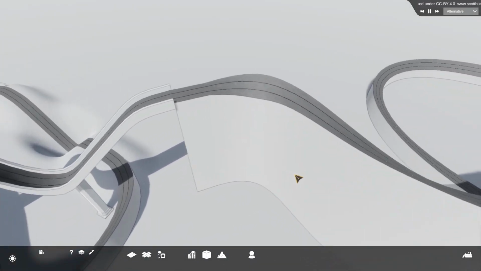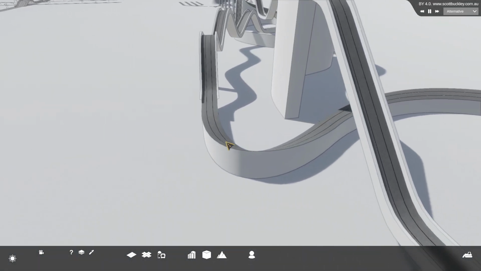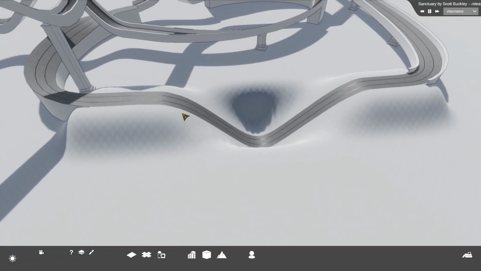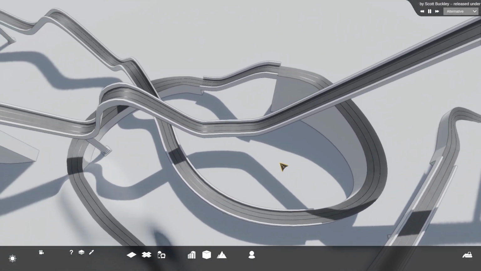And if you take a closer look at it, you can really see that all these curves, connections, tilts, heights, and even holes in the ground are really smooth. The track really looks like it's from a roller coaster.